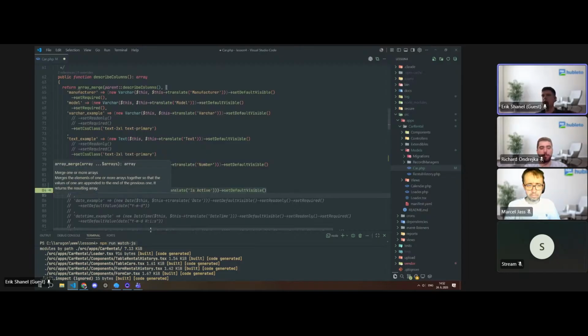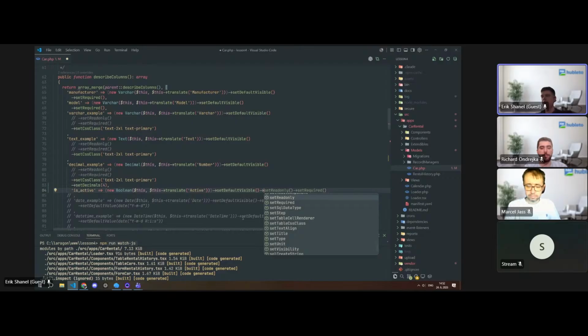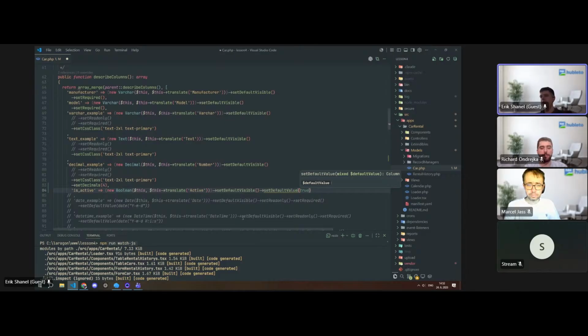And what this function is going to do is set active simply, and let's have it default to a value of true. Set default value true.